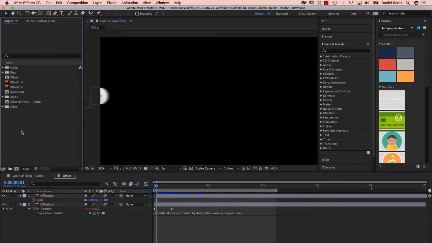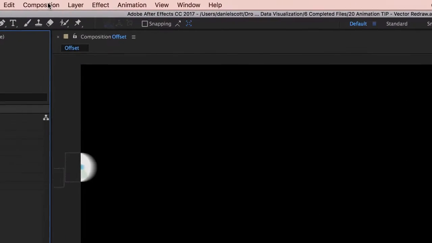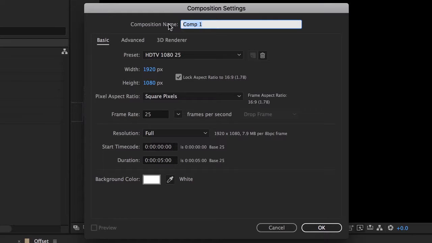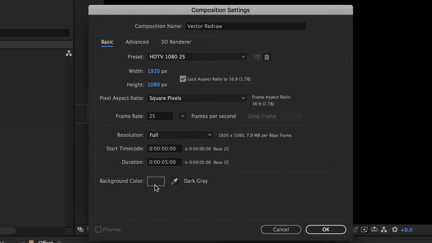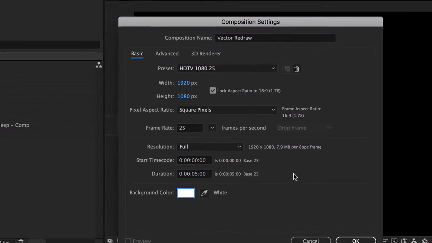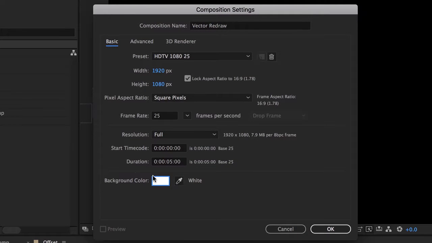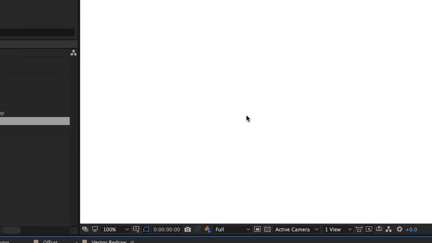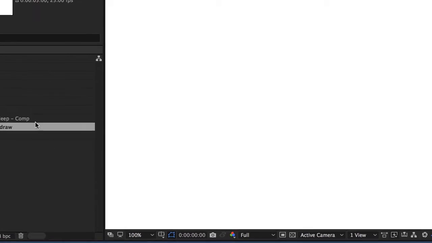Okay, so we're going to do this with a little example file. We're going to go to a new composition, and we're going to call this one Vector Redraw. We're going to leave it like this, 5 seconds. We're going to change the background color to white. Just to save time, we should put a solid in, because if we change the background color to white, when it exports, it's going to go black. So we're just cheating now.